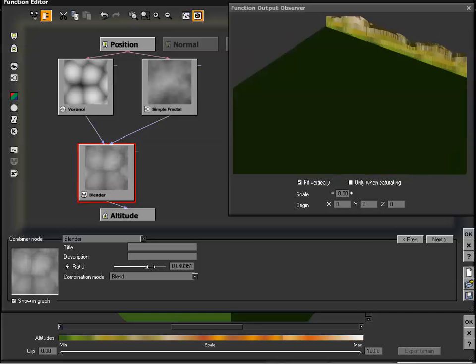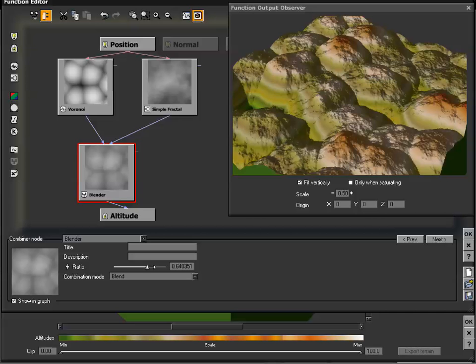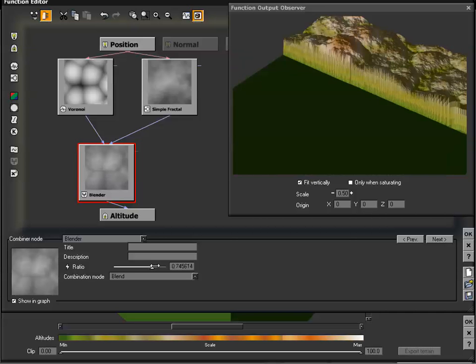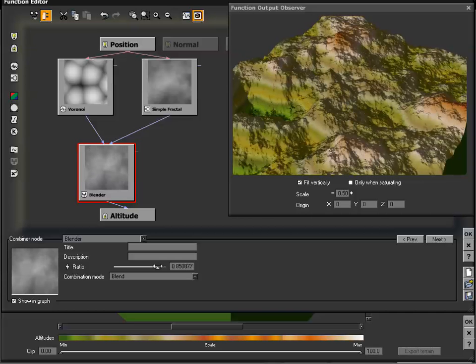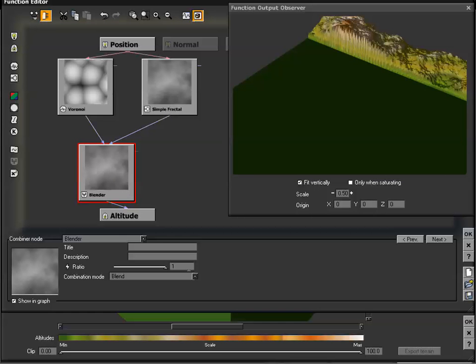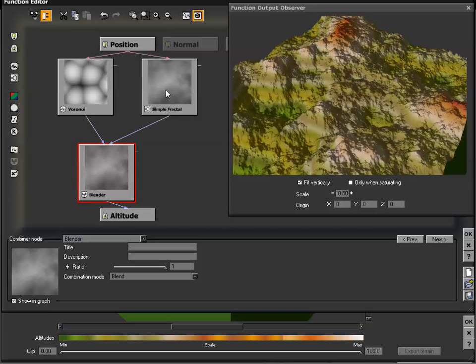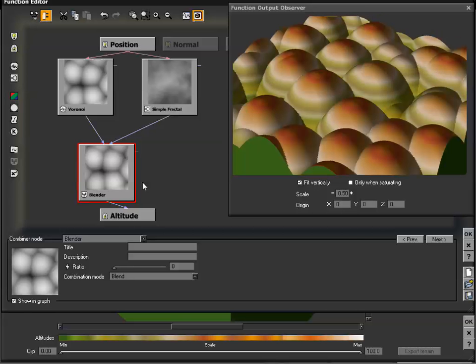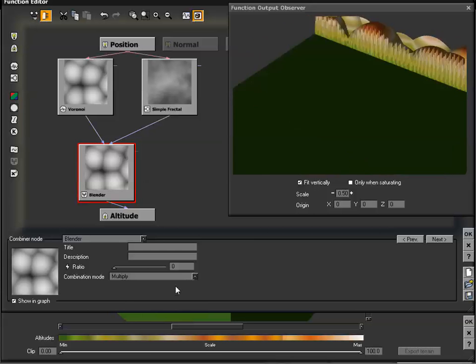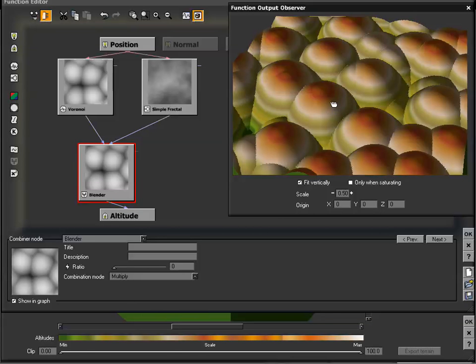And with blend mode on, basically what we're doing is overlaying them directly and then adjusting the opacity value as we adjust the ratio. So if we move all the way to 1, we're going to see basically our right surface, which is our simple fractal. If we go all the way to the left, which is going to be a value of 0, we're going to see our noise node. If this was on multiply, we would still see some of them together.